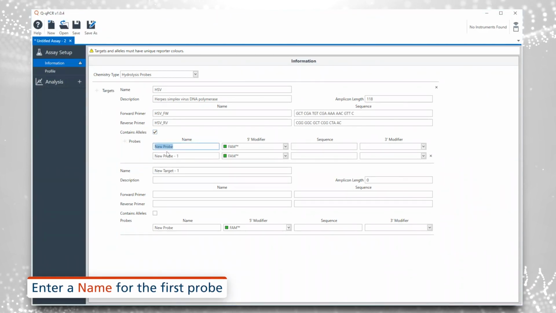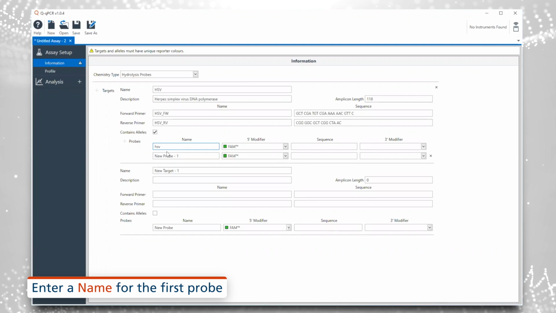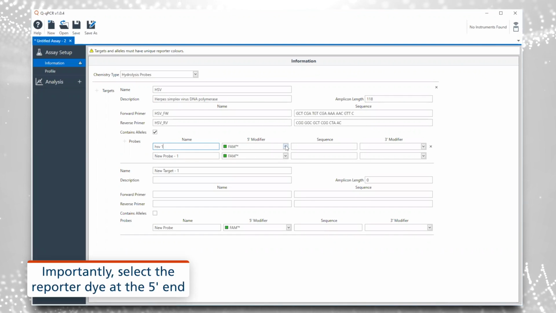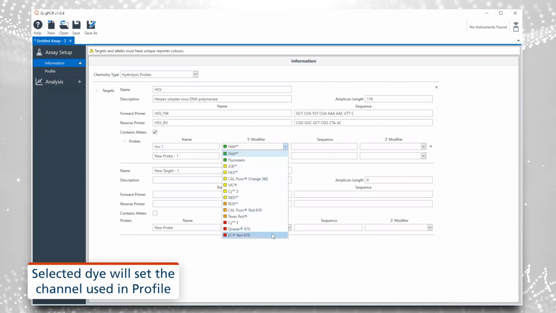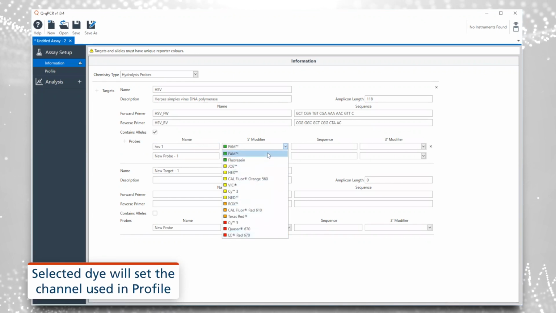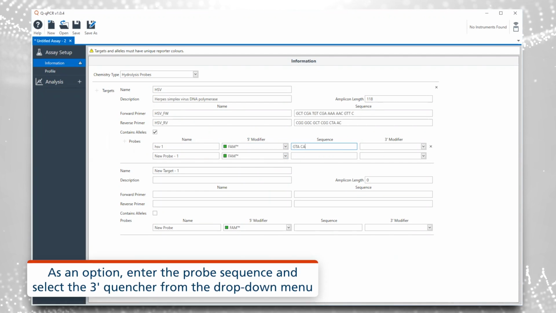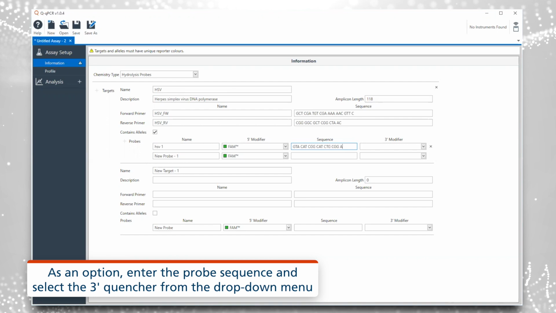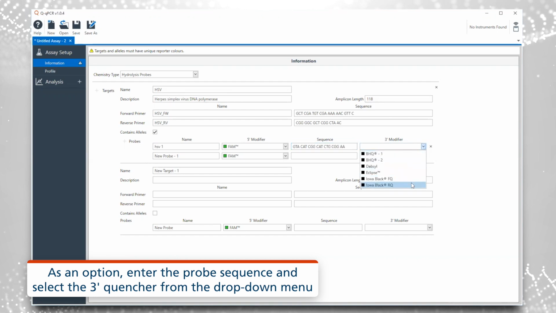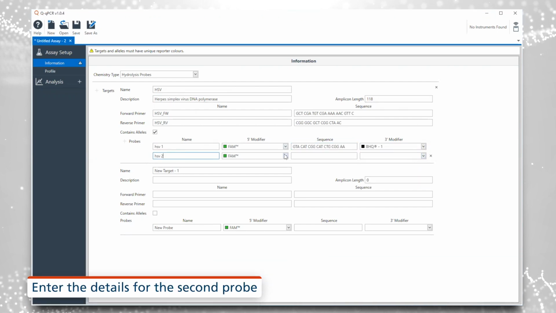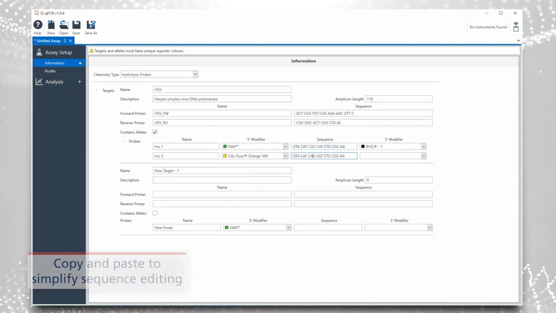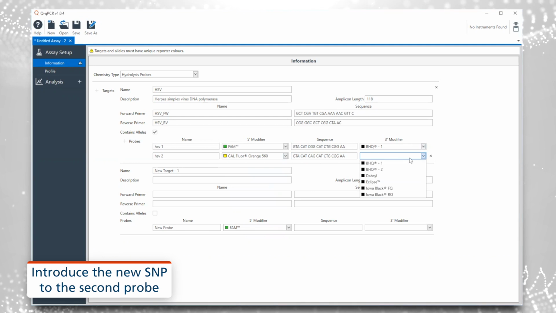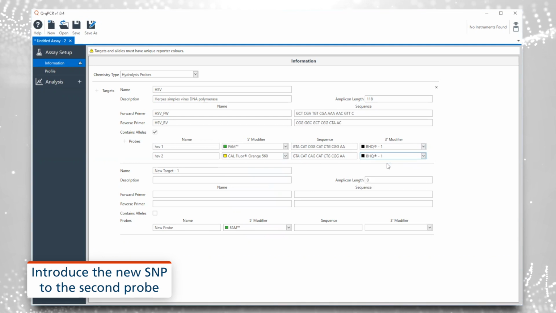Now enter a name for the first probe. Importantly, select the reporter dye at the 5' end. The dye selected will set the channel used in the profile. As an option, enter the probe sequence and select the 3' quencher from the drop-down menu. Enter the details for the second probe. Copy and paste to simplify sequence editing. Introduce the new SNP to the second probe.